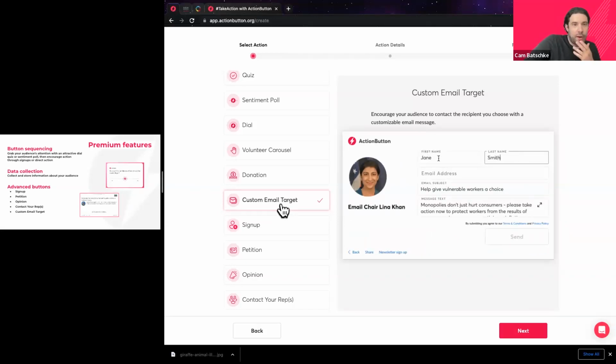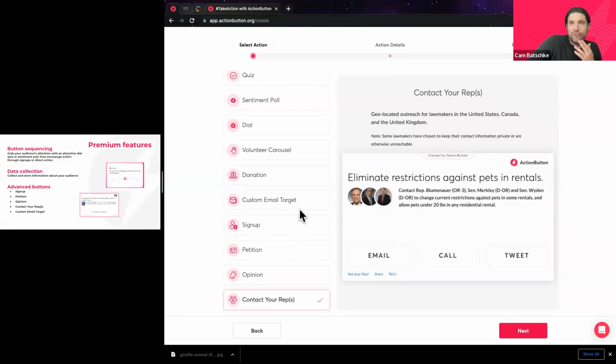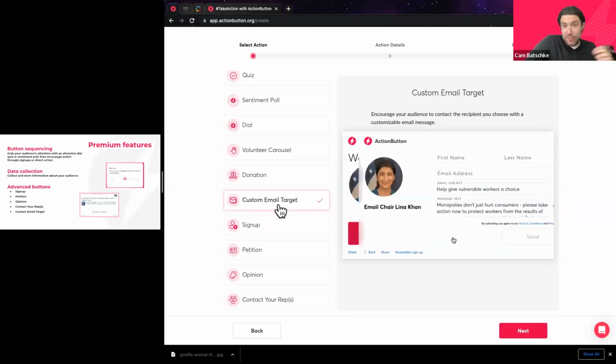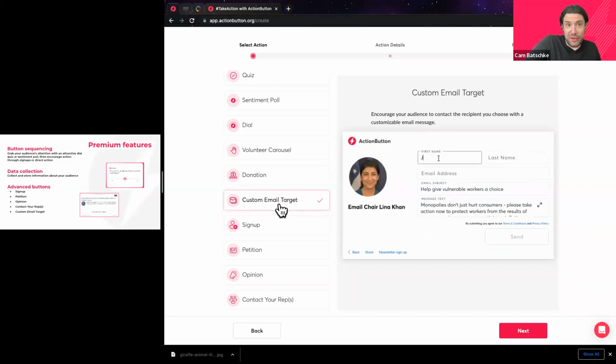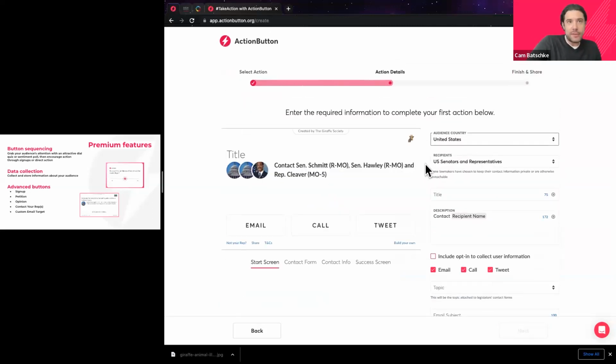With the custom email target, this is going to be really great for individuals that maybe aren't going to meet your criteria for the Contact Your Reps button. So for the custom email target, maybe whether you're wanting to email the city council president or the president of the UN, somebody that might not pull up in the Contact Your Reps button, this one is going to be a great option for that. But we're just going to go ahead and go to the Contact Your Reps button here. I'm just going to click Next just to start creating that button.